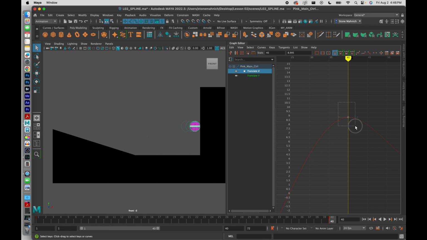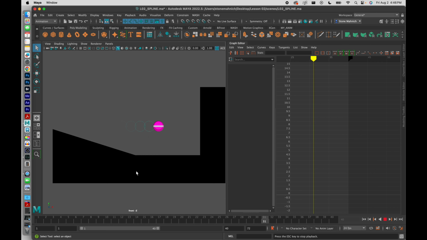And we're going to change this to linear. So remember, we have this linear button right here, this straight line, linear tangents. Let's see how that changes the movement. Okay, so we can see that now we have an ease in, and now we have that constant, more linear motion. Okay, that looks good so far.